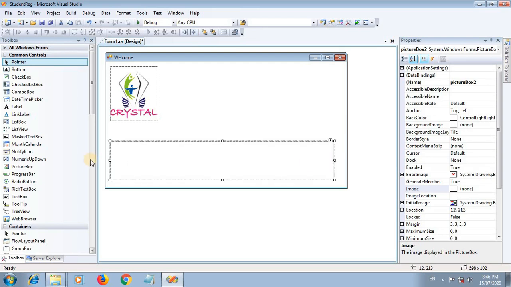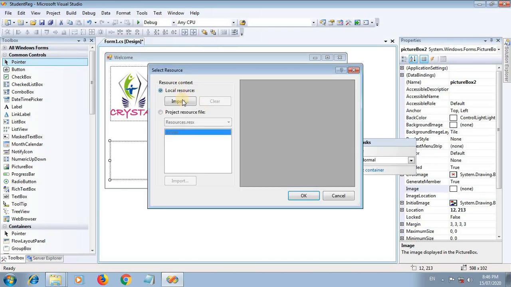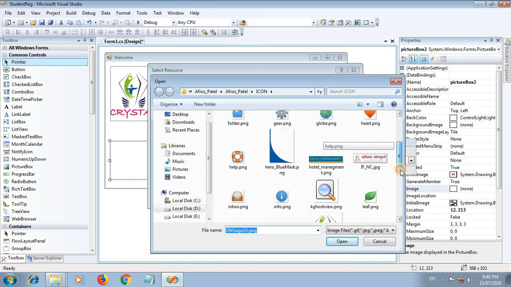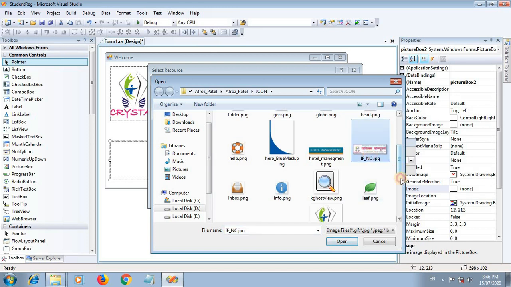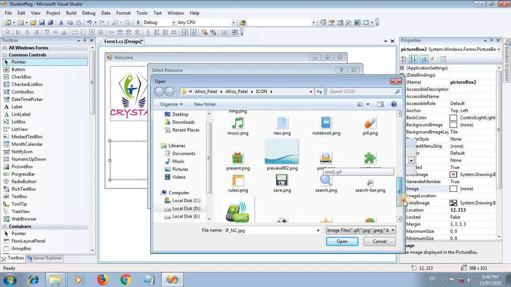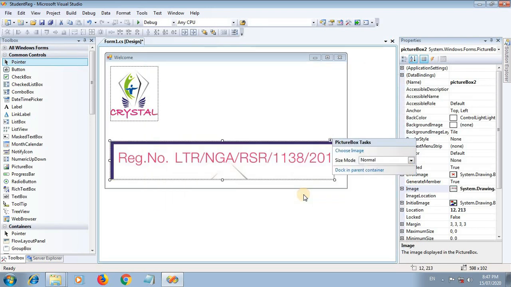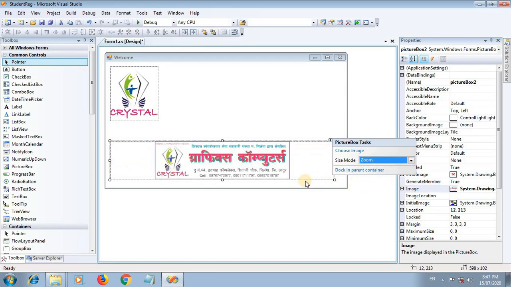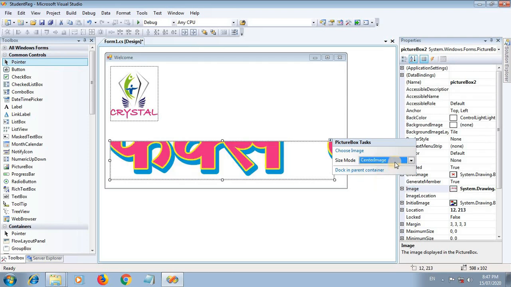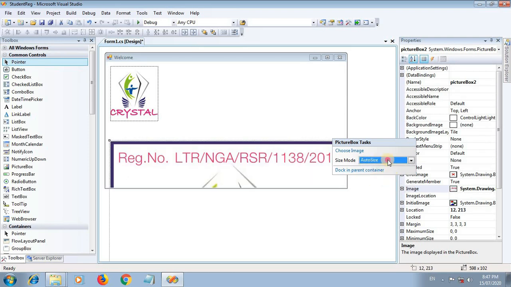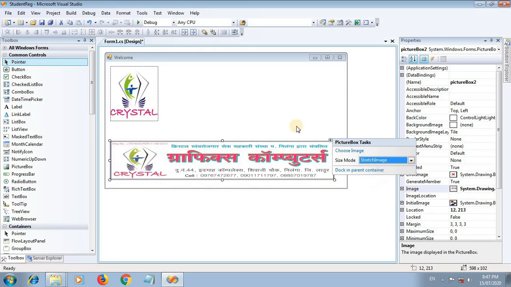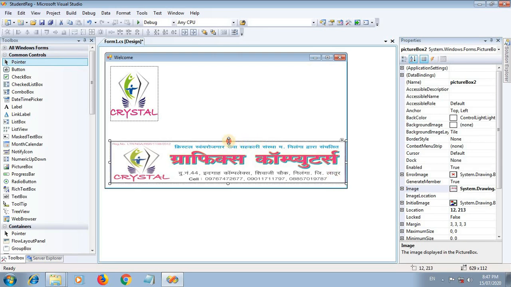Okay, so add another picture, that is choose image, then local resource, import, and select another picture. So this is another picture box. Okay, so I am selecting this picture box, open and okay. Select a size mode, that is zoom, or you can also use others. So these are the various types of size modes. So I am selecting this. So this is one of the picture boxes.